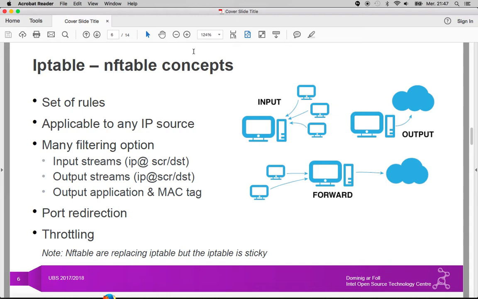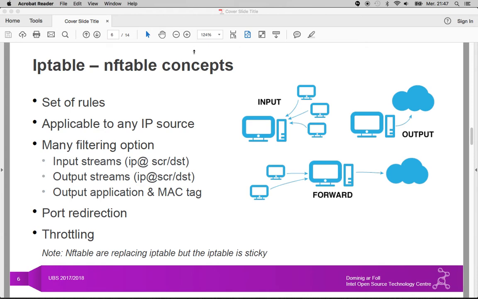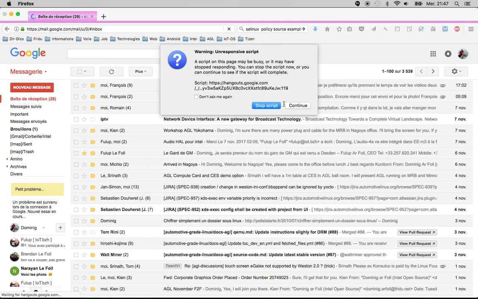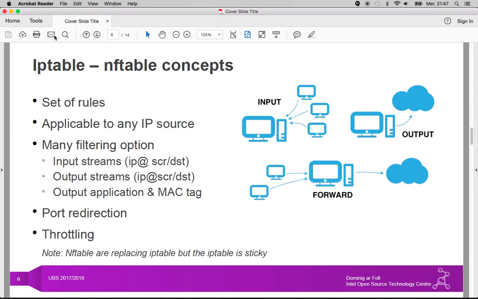I'm going to stop that stupid Firefox, which is complaining because I have too much traffic, and so I'm going to continue. I'm going to stop. No, that will be better.